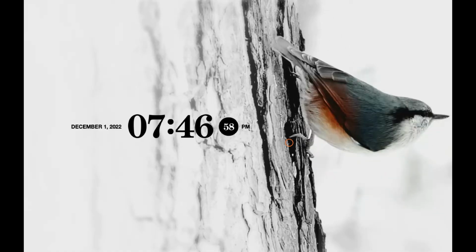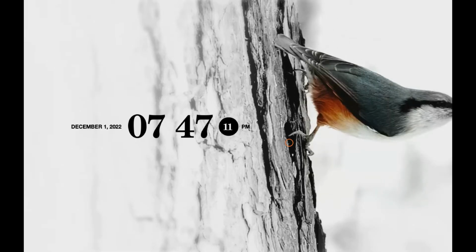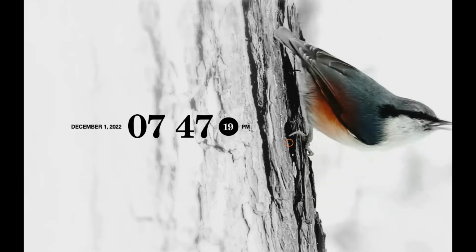1. Bird Life. The Bird Life is a screensaver with a bird known as the Eurasian nuthatch pecking at a tree bark for insects. To make things even more interesting, the screensaver includes a digital clock that tells you the current time and date. It allows you to switch between a 12 or 24 format clock via the settings menu or hide the clock altogether.